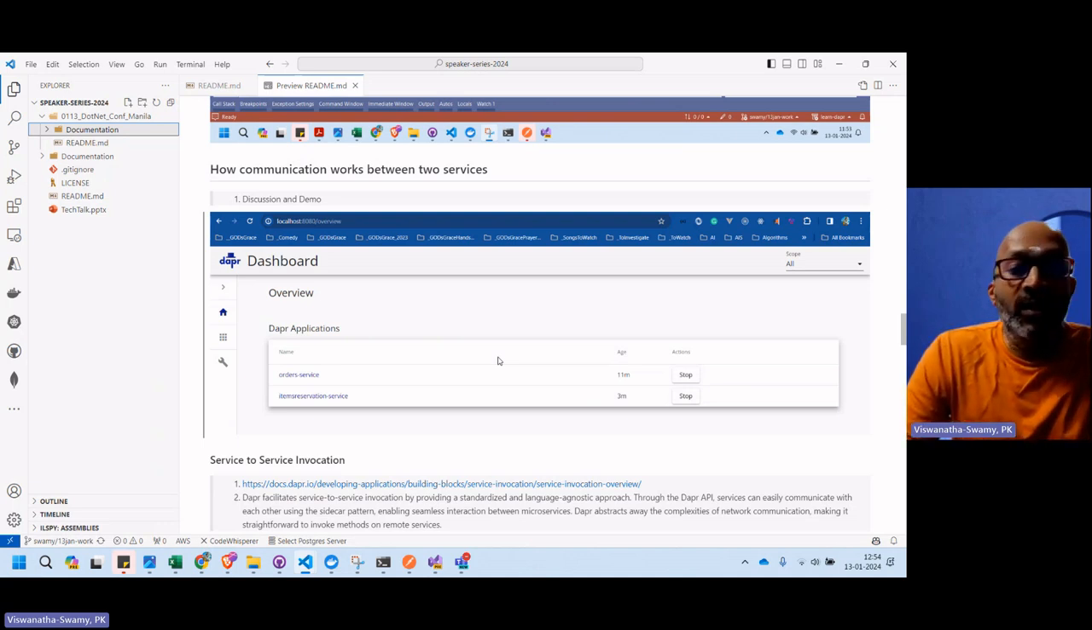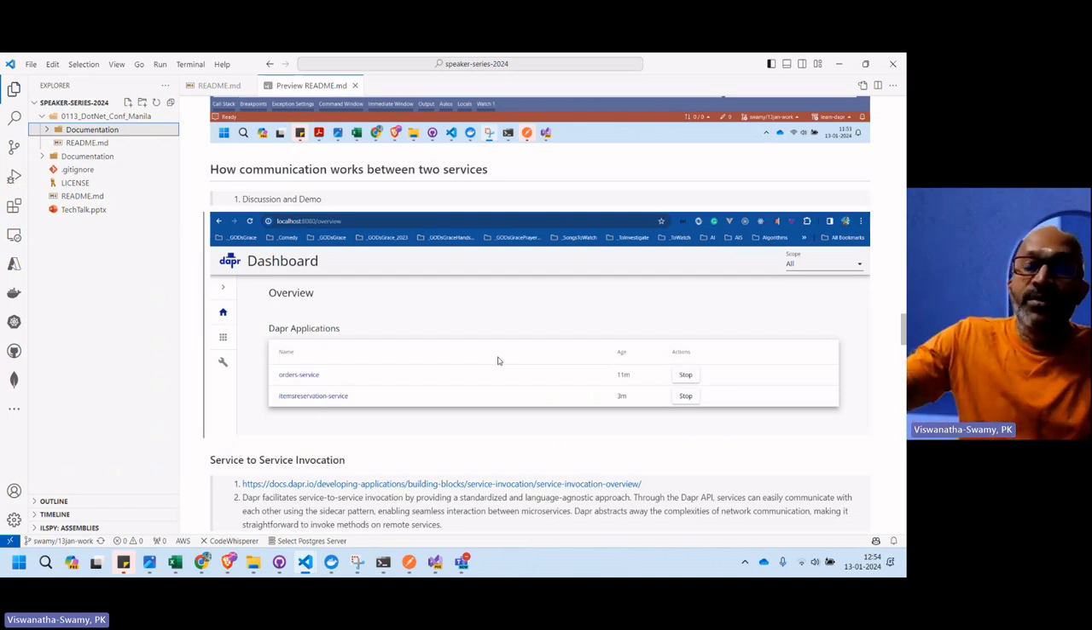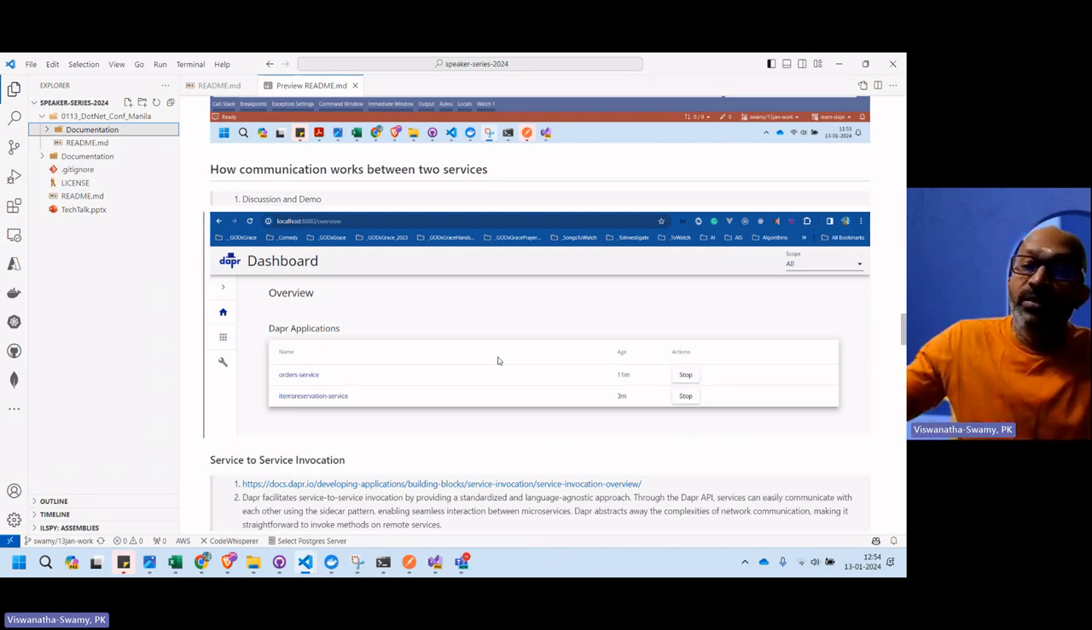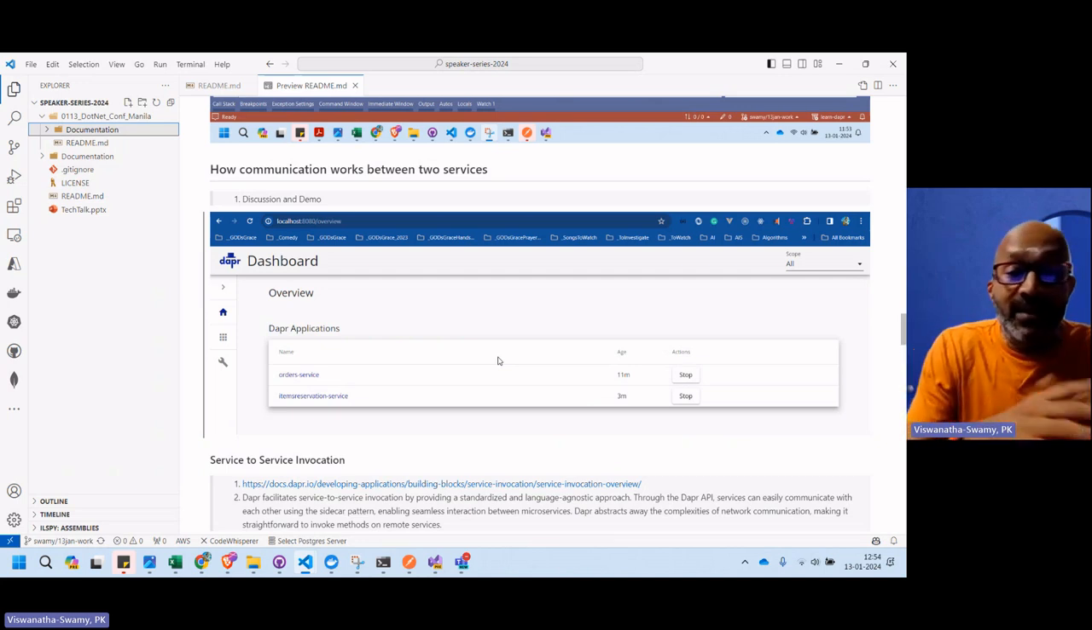An asynchronous call is where you drop a message to the enterprise service bus, ESB, or let's call it in simple terms a service bus. Service A drops a message, service B picks up that message, does the processing, and puts the response back in a message, and A reads it.